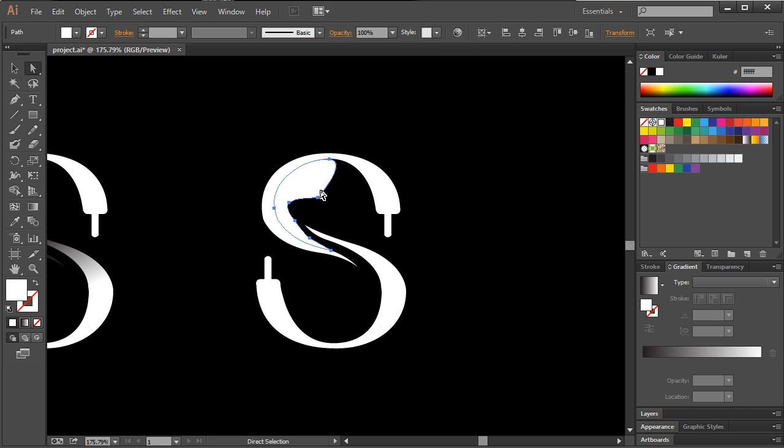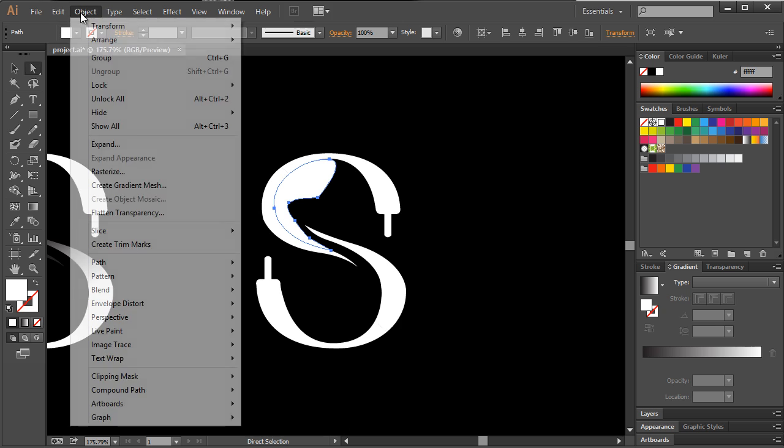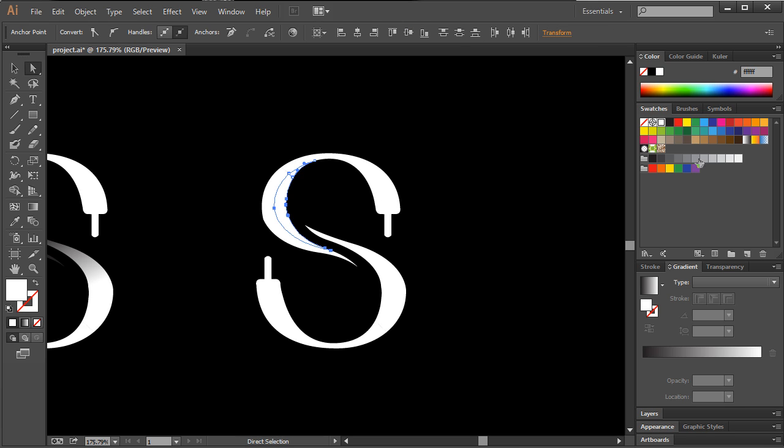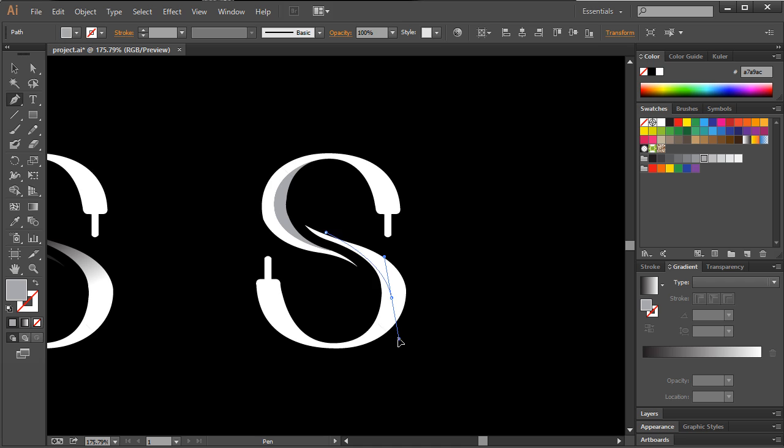All right, so anyhow, go ahead and hit Object, Path, Divide Objects Below. Kind of like that. I don't like that starting point.